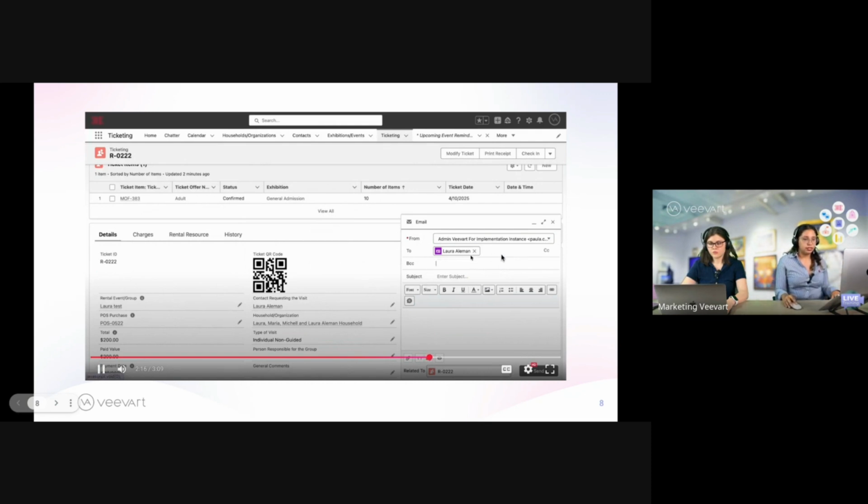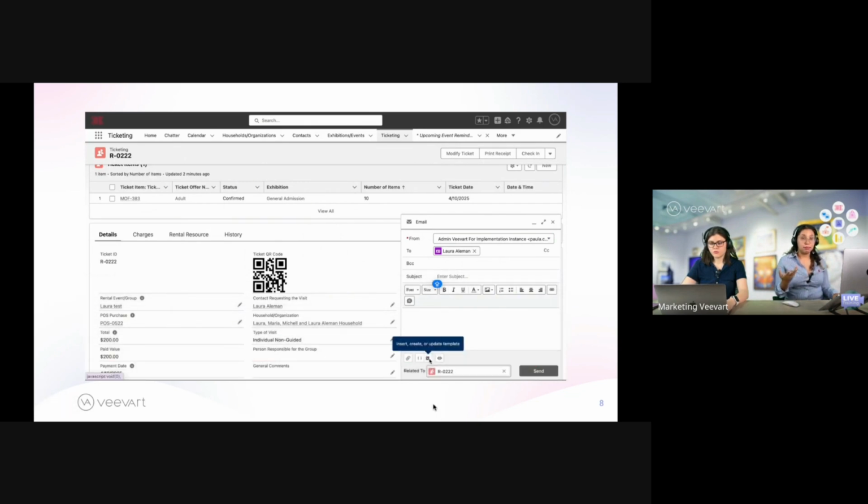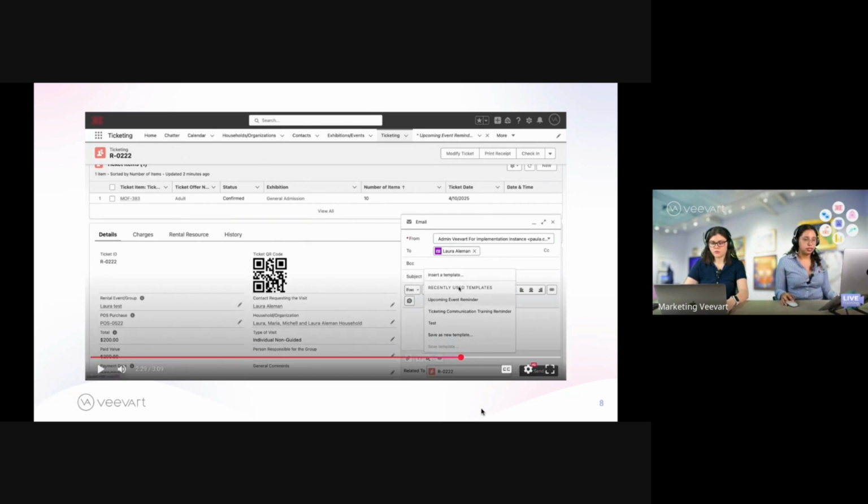Then, in this case, usually the recipient matches the person who's in the ticket. And then subject and body, we already have the template created for. So in this section, you'll see at the bottom, this little paper with a plus called email templates. We'll click there. If you were the creator of the email template, you'll most likely see it in the recently used templates. But in case you don't see the template here, you can click on where it says insert a template.